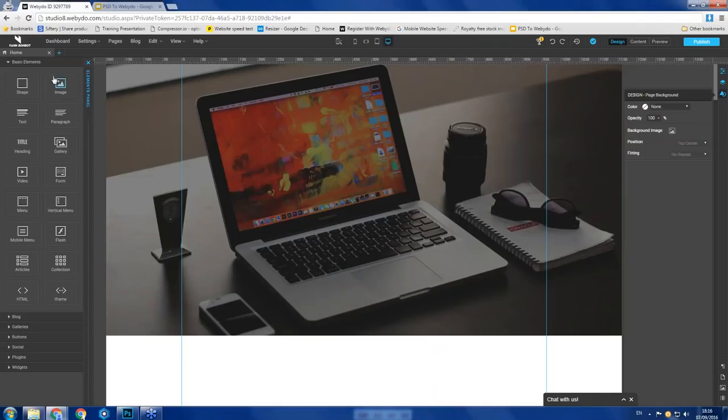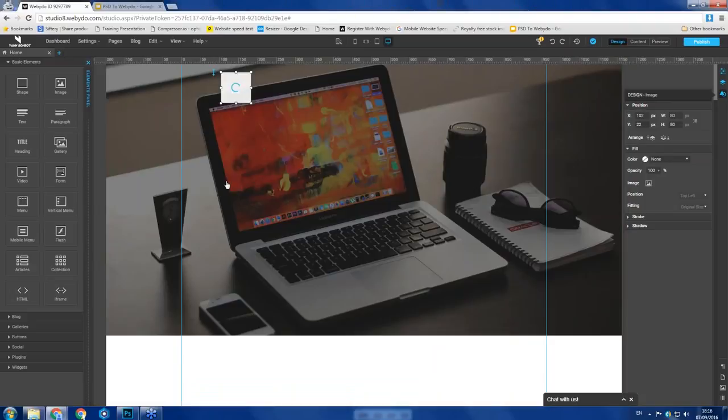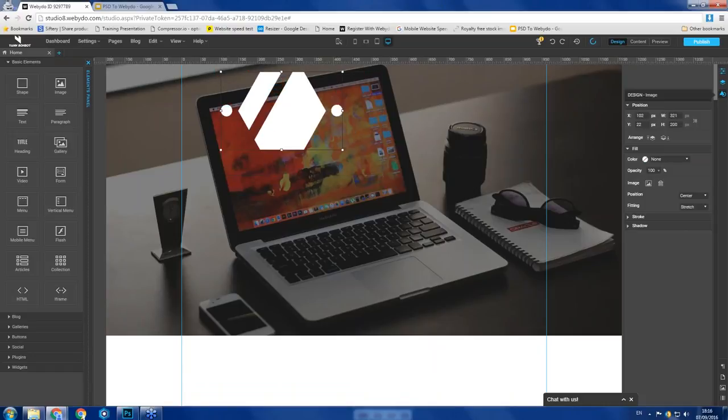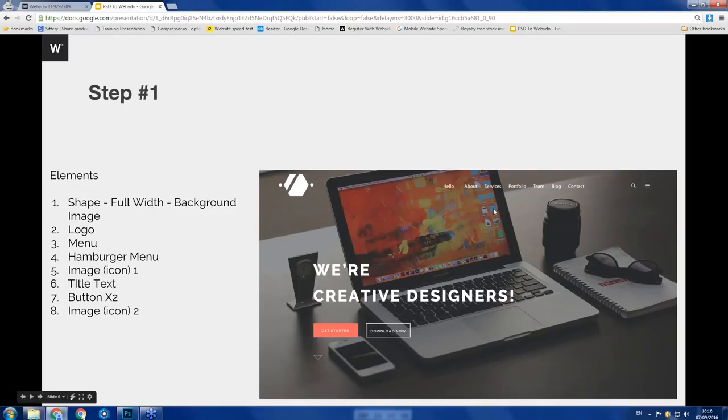We have a logo. A logo is an image, simple as that. We just double click, go to PSD Webydo, logos, and select the logo here. All you need to do is resize it a bit. To resize it, press and hold the Shift key and put it to the top. Next, we have a menu. On our menu, what do we have? We have hello, about, services, portfolio, team, blog, and contacts. Let's try and do that.